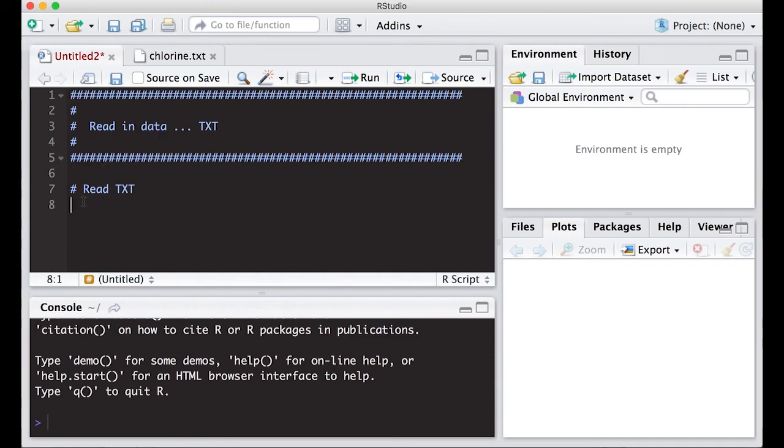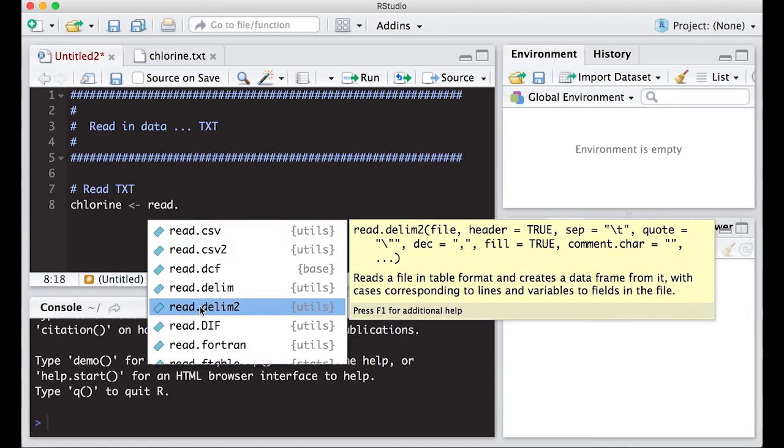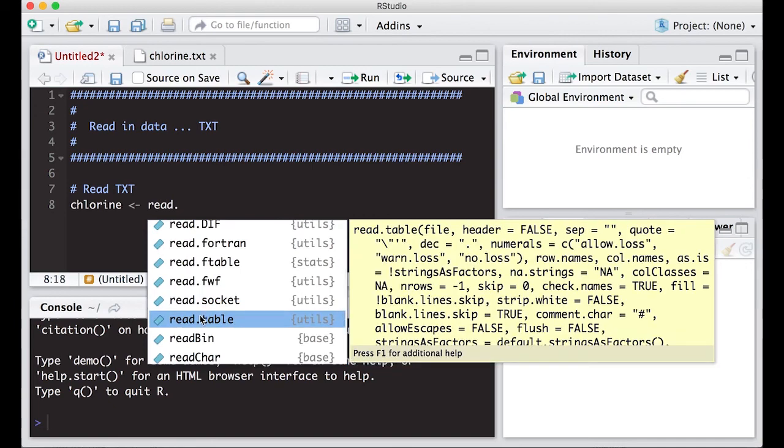I'm going to read in text. So I'm going to name this thing chlorine. I'm going to use the assignment operator. And here I'm going to use read dot. And CSV is what we used last time. Here we're going to use table. Table's more generic than specifically a CSV. And you can actually use read.table to read in a CSV.